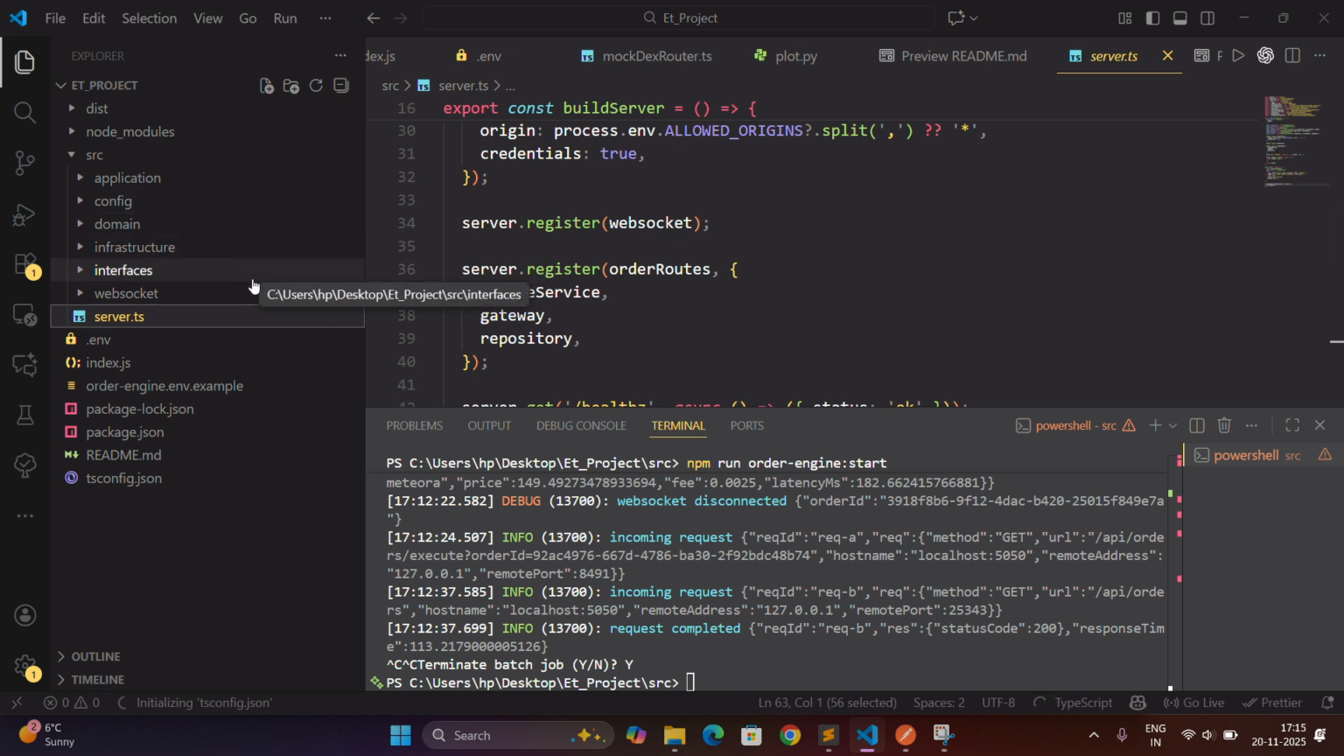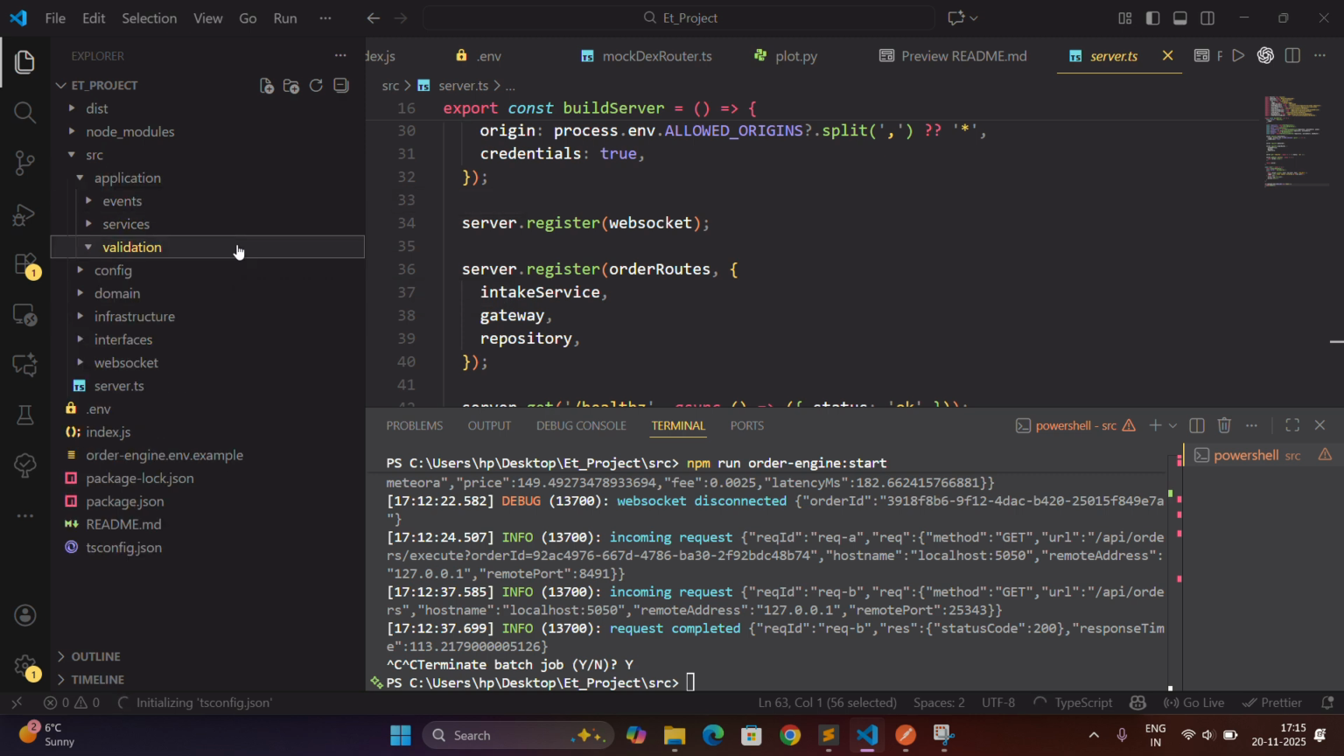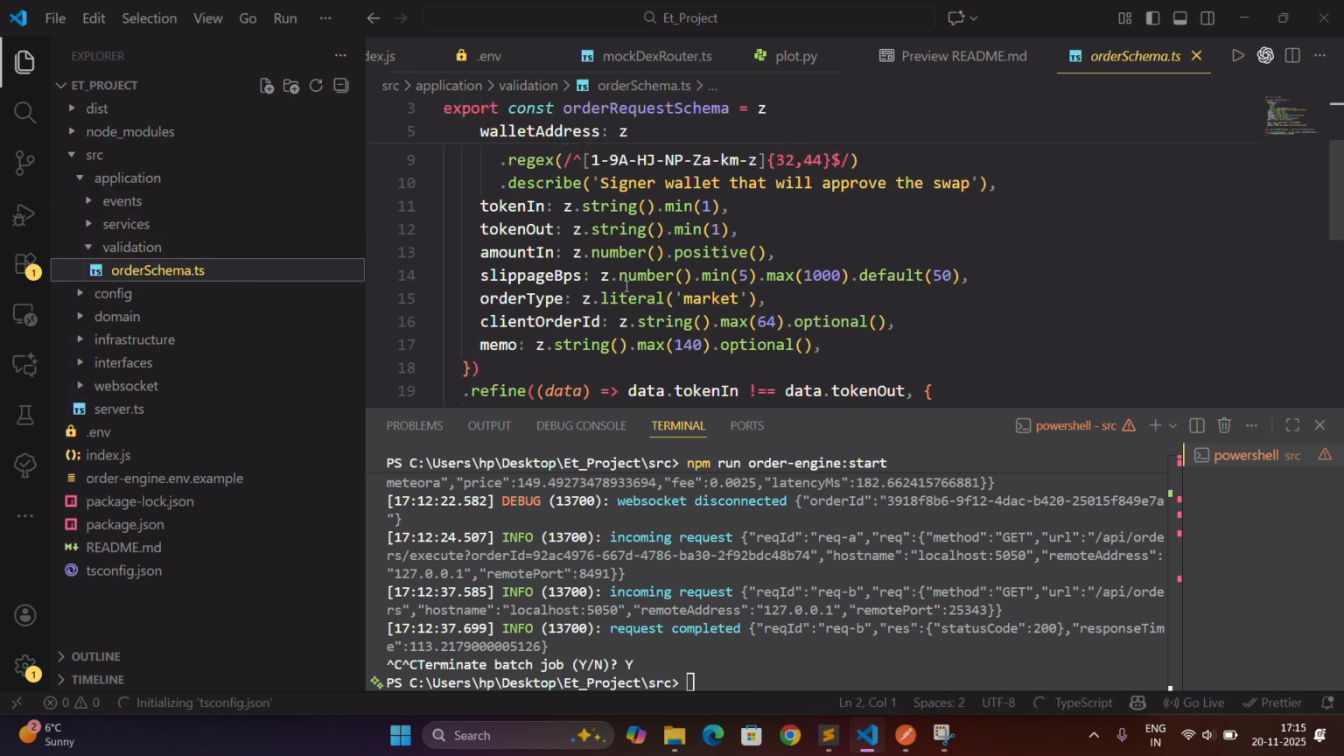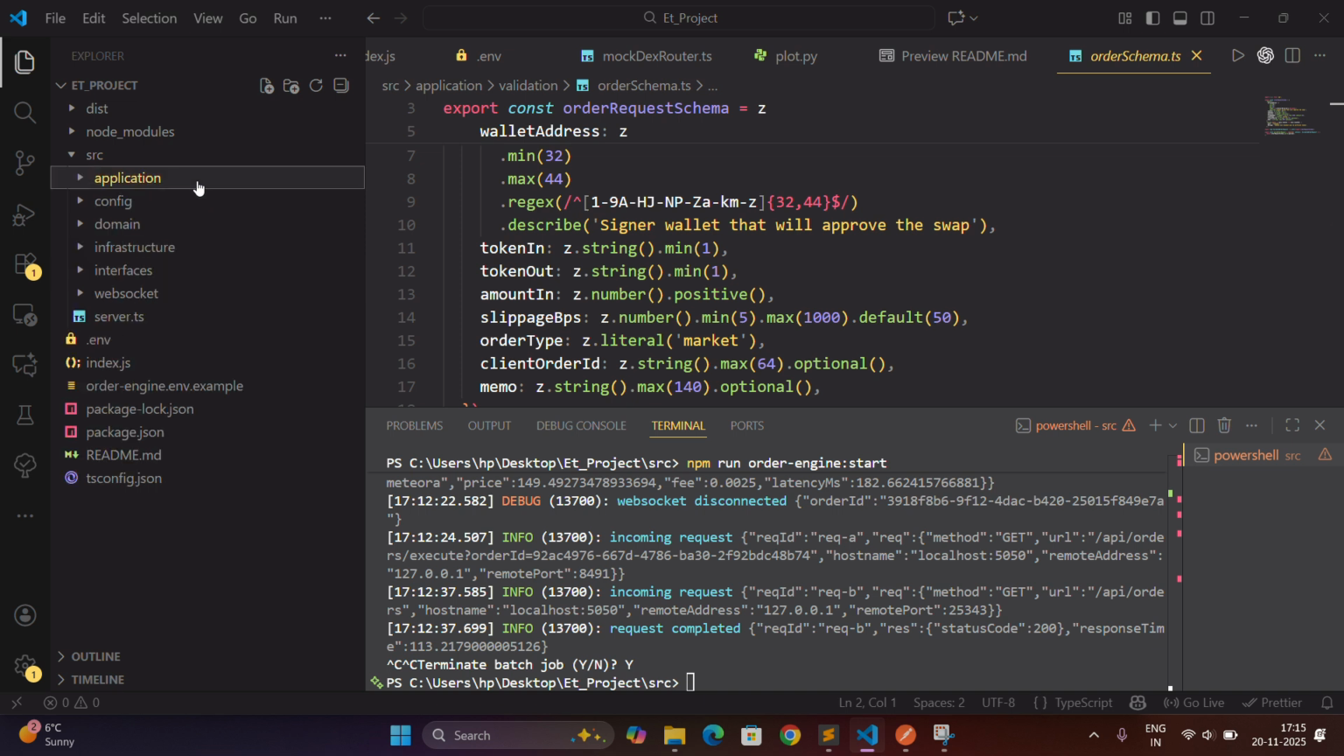Zod handles request validation, PostgreSQL stores complete order history, Redis plus BullMQ manages the order queue and retries, and a mock DEX router compares Raydium and Meteora quotes, picks the best venue, enforces slippage, and returns a mock transaction hash. An in-process event bus then pushes lifecycle updates like pending, routing, building, submitted, and confirmed or failed over WebSocket.